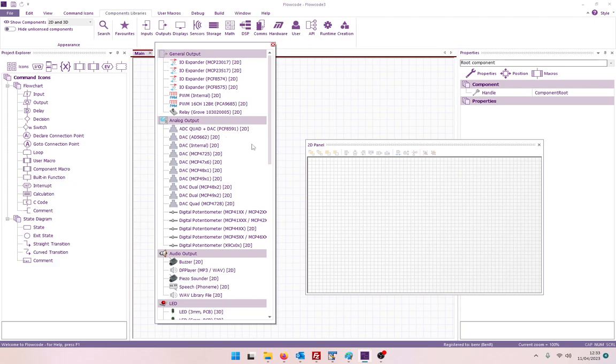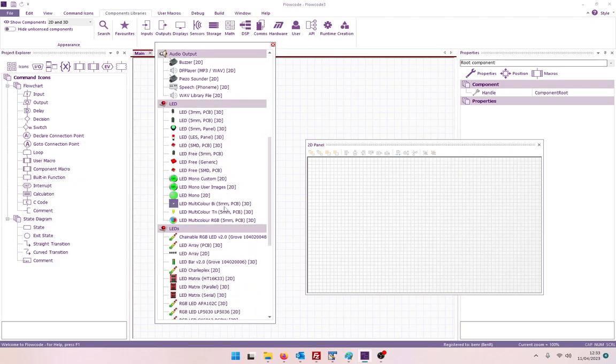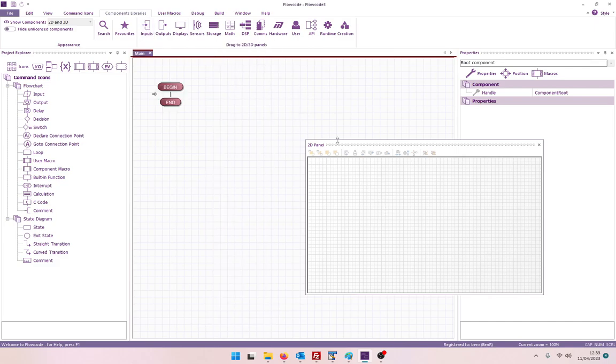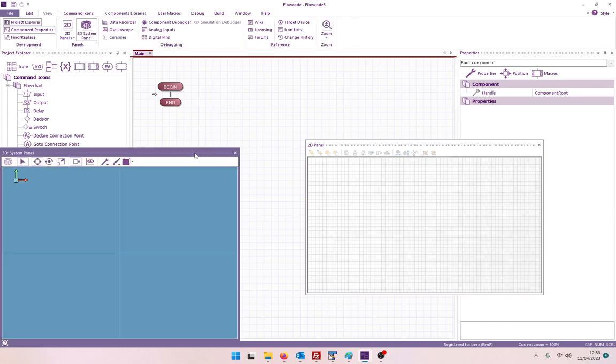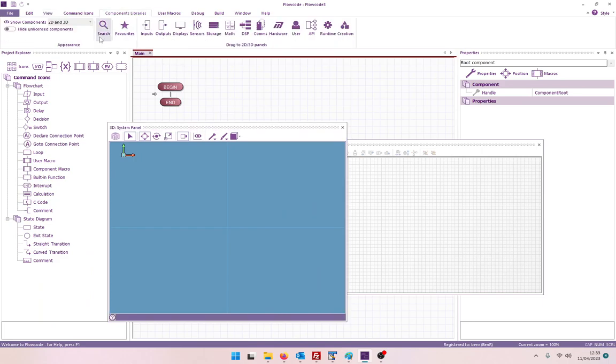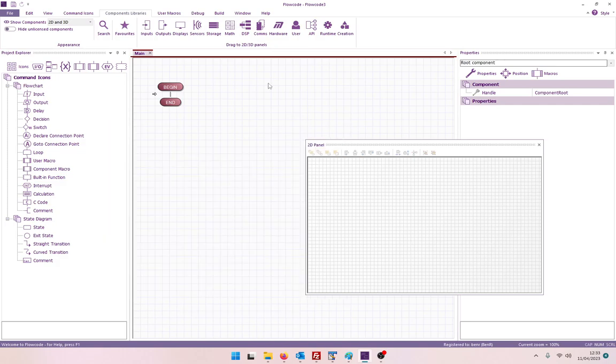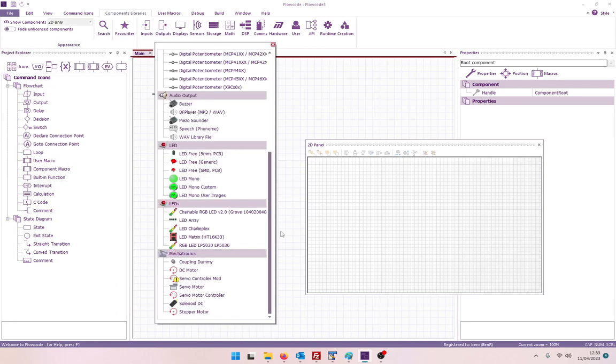So today I'm just going to create a really simple program, and because I'm using the 2D panel, I only want to see the components that will work with my 2D panel. You can see here we have show components 2D and 3D. Now we have a 2D panel and we also have a 3D panel, and at the moment under component libraries it's showing both. And some components will only work here, and some components will only work here. So let's change this to 2D only, and then under outputs I want a simple LED.